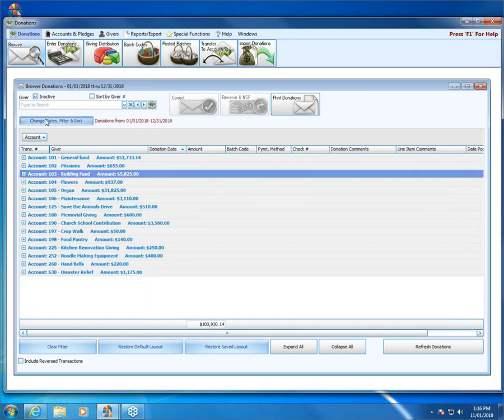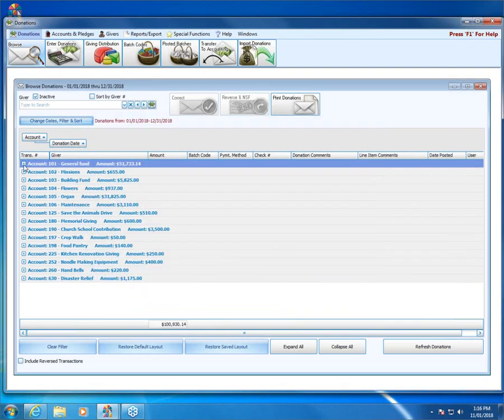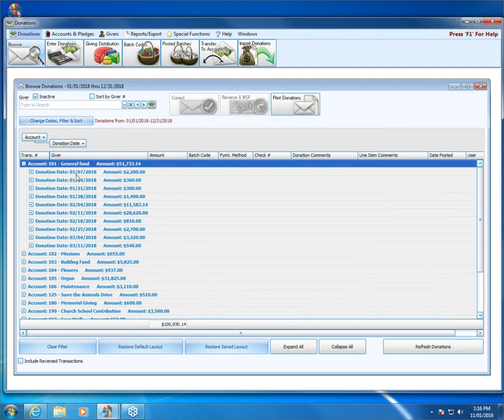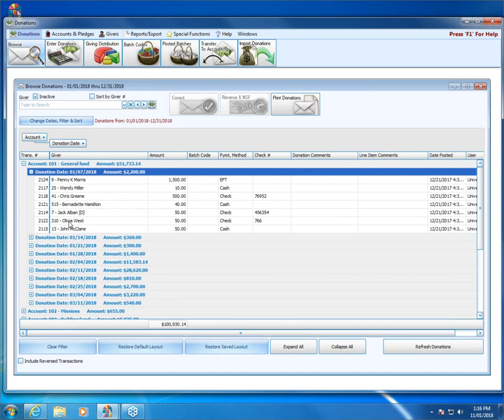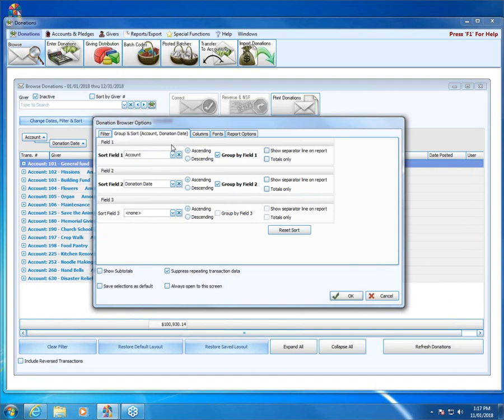Okay. You can also come in here and do a secondary sort or sort field 2. So say I want my sort field 1 to be by account, but then after that I want to see it by donation date. If I leave donation date in here and I check group by field 1, I hit OK. Now when I expand account, it's then going to group it by my donation date. If I expand it one more time, then I will see all of the people that gave to general fund on January 7th. But you can definitely play with the group and sort and really get a lot of different great options.